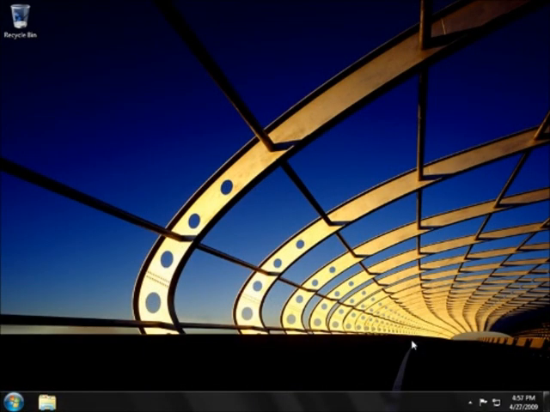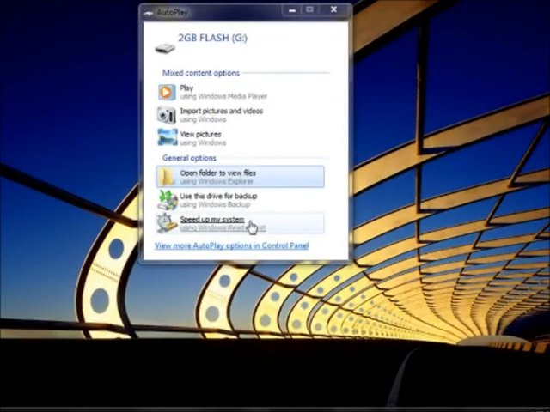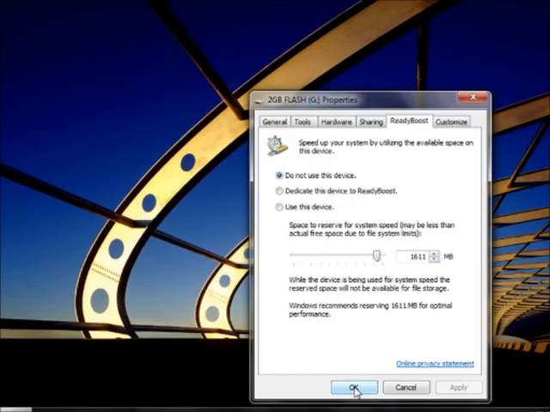With ReadyBoost, you can speed up your computer by using available storage space on most flash drives and flash memory cards. Here's how to turn ReadyBoost on or off. Plug a flash drive or flash memory card into your computer. This should automatically open Autoplay, which might take several seconds. Once Autoplay opens, under General Options, click Speed Up My System.